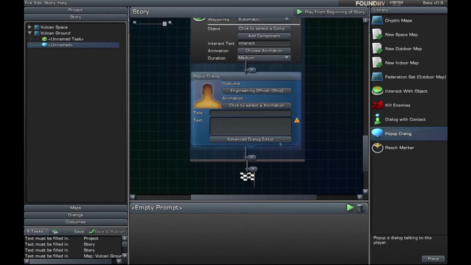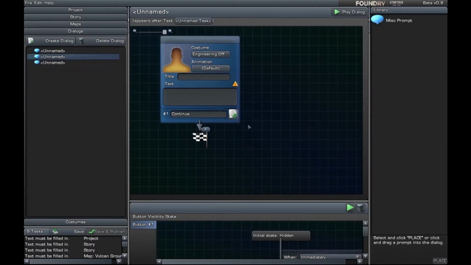And like with the Talk to Contact, this has an advanced dialogue editor, but notice that you don't have the option on just a pop-up dialogue to fail or succeed. And the reason for that is the pop-up happens one time. It's triggered and a player reads it, and once they're done with it, it never comes back. And there's nothing a player can do to make that dialogue pop-up come back. So there's no reason that you'd want a player to fail it because they can't redo it.